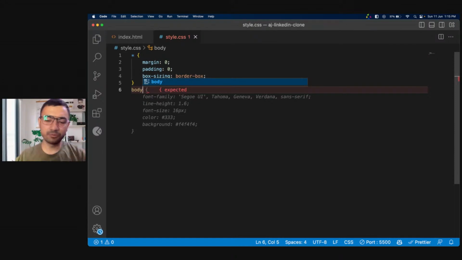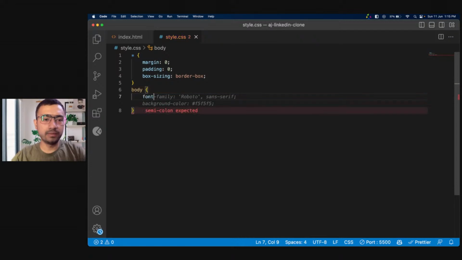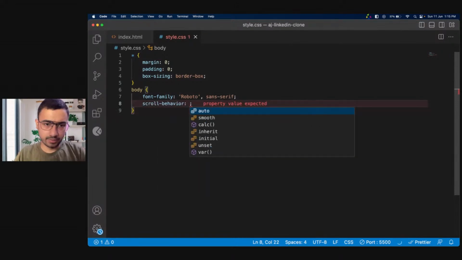All right. So let's move on to the body section styling. Inside body, we want to give the font family to Roboto, sans-serif, right? And we want a scroll behavior to be smooth.